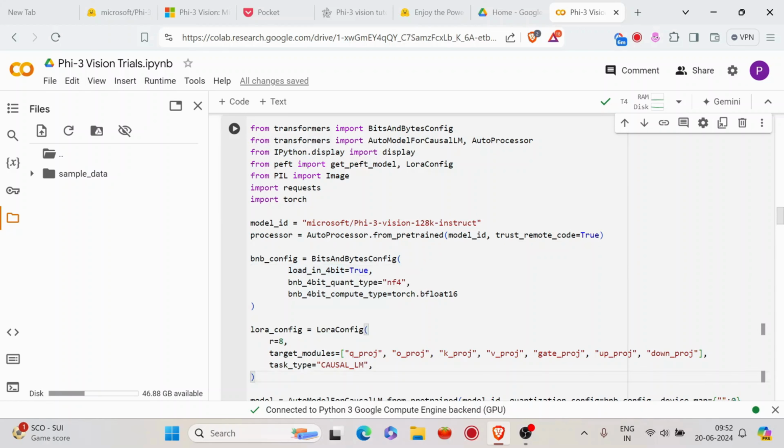Then we go on to initiate the LoRA config object with the rank of the weight matrix, the names of the layers to apply quantization on. For example, if you see the q_proj, the k_proj and the v_proj are the query, key, value weights used in the self-attention. And finally, the task type is the causal LM for autoregressive decoder text generation.